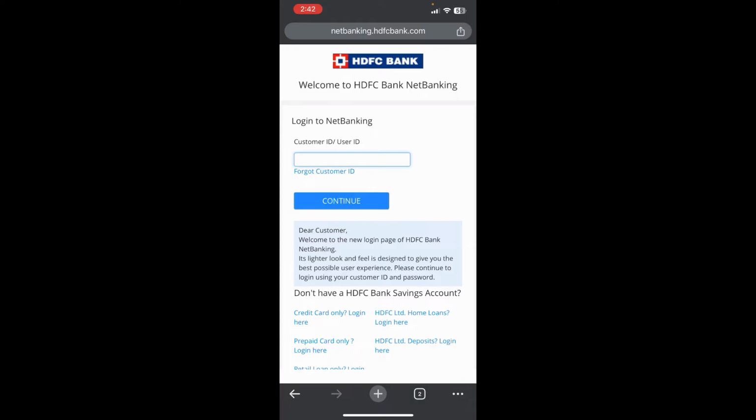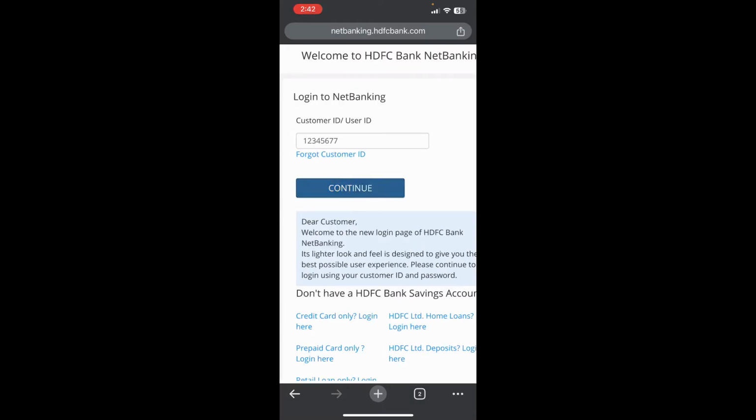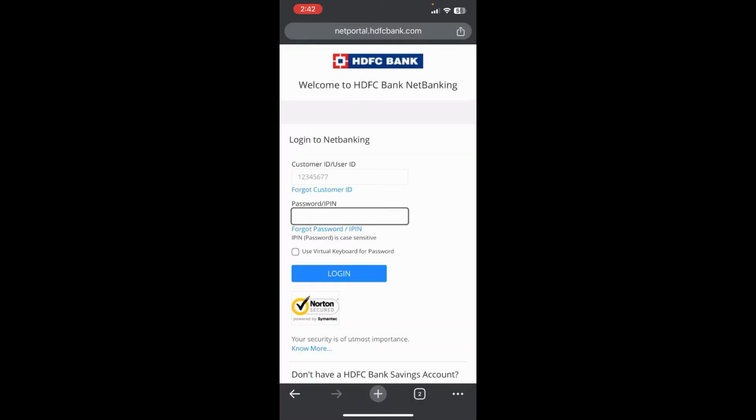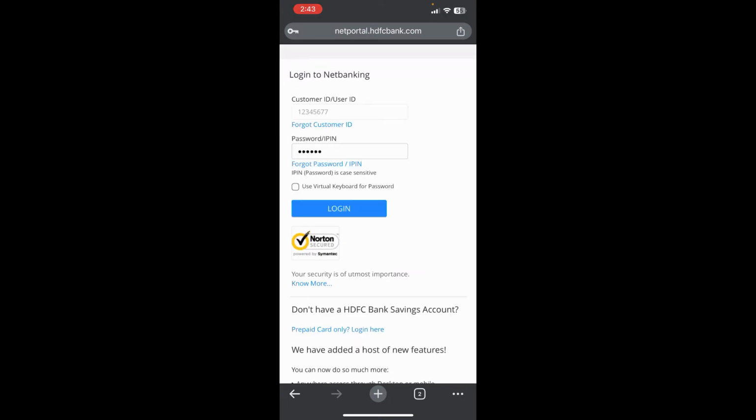So let me show you an example, and click on continue, and you'll be redirected to another page where it is asking us for our password or PIN. So yeah, once your credentials are entered, click to login and you'll be able to log in.